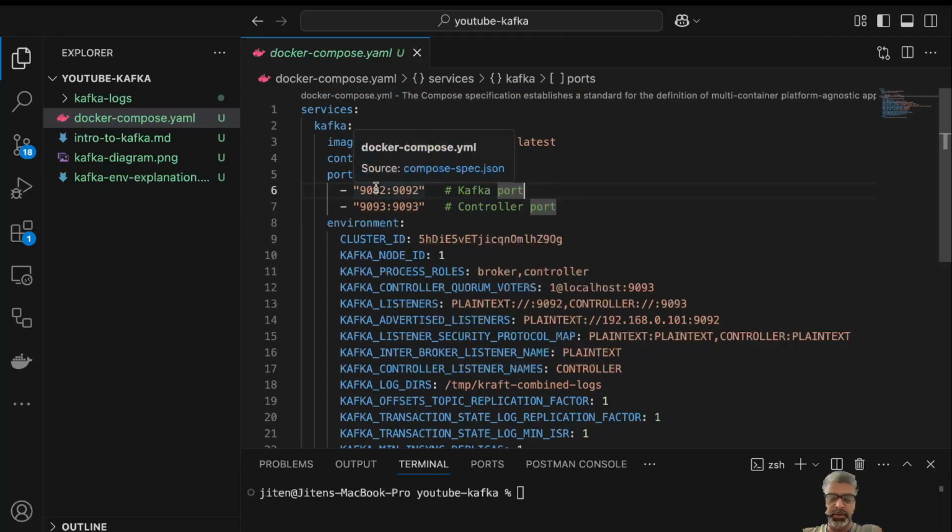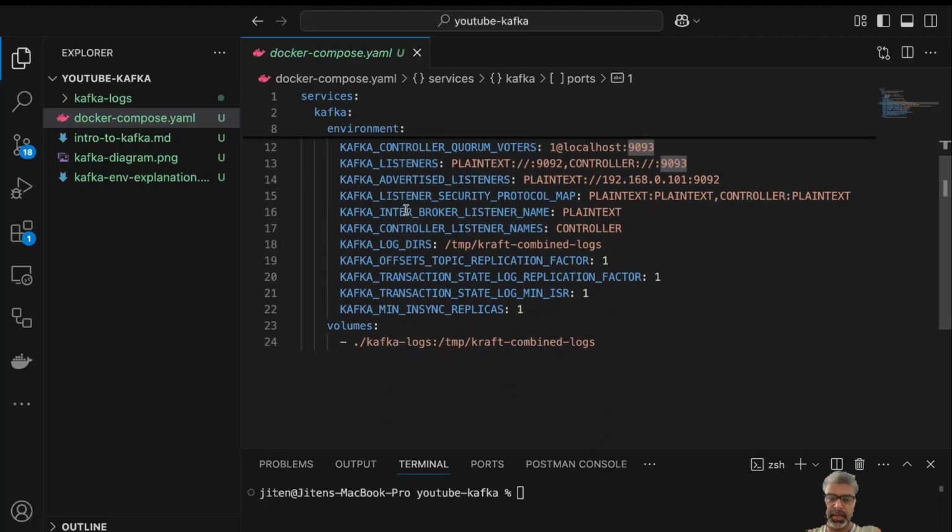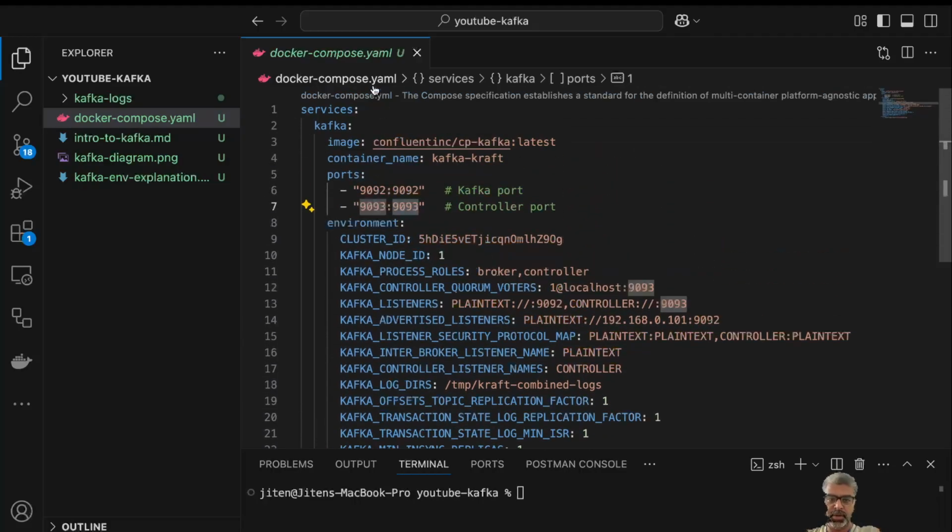So 9092 is the Kafka default port, and this has to be the port on your host machine, and this has to be the port on your container. This is the port for the controller. I will explain all these things, but right now this is my Docker Compose file. All these things are pushed to GitHub, and for sure you will get access in the description.